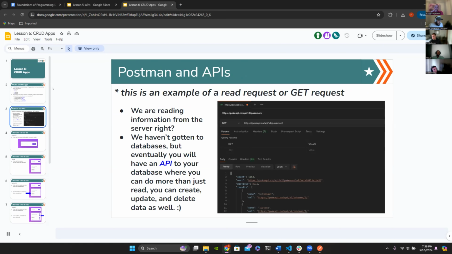Postman and APIs. An example of a read request or GET request is what we have been doing up to this point. All right, we are reading information from the server, right? Essentially, information they're getting back and they're giving it to us. We haven't gone to databases, but eventually you will have an API to your database where you can do more. Don't worry about that. It's outside the scope of Foundations of Programming.